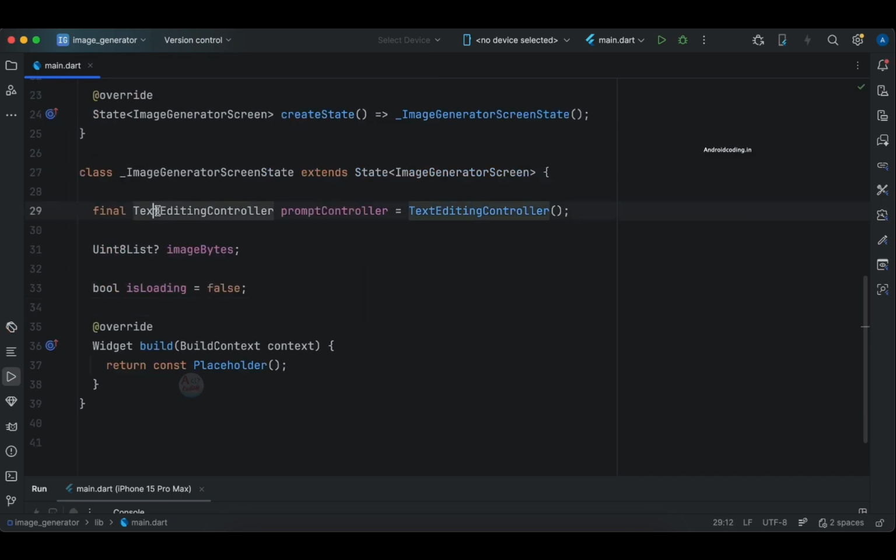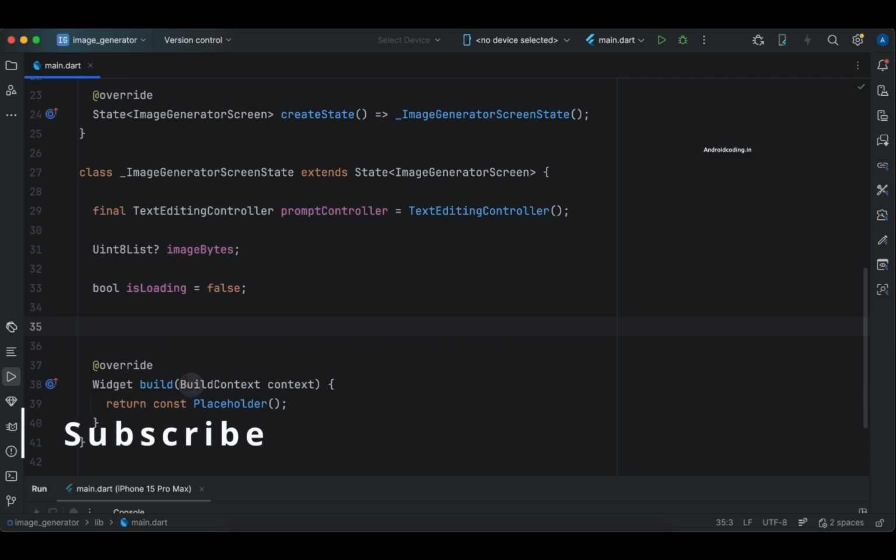So here I have added a text editing controller to capture the prompt, and also a Uint8List. Here we are trying to capture the binary data, because we are trying to download the image, and for that I'm going to use this Uint8List. And I have also added a simple boolean variable just to track the loading status. The next thing is we need to generate the image. So I'll be writing the code for generating the image and explaining it to you.